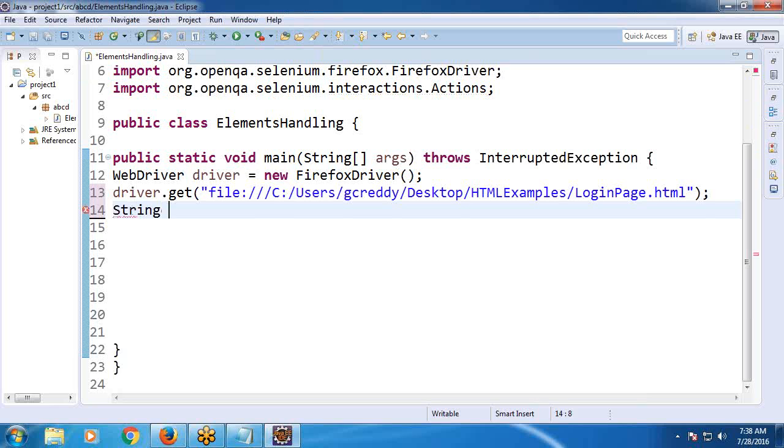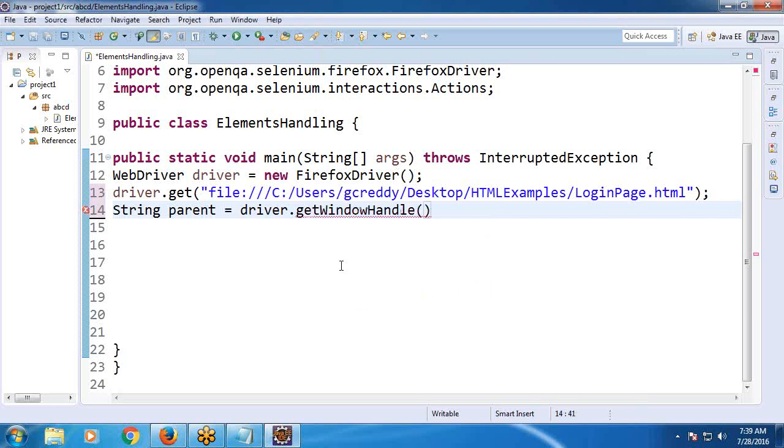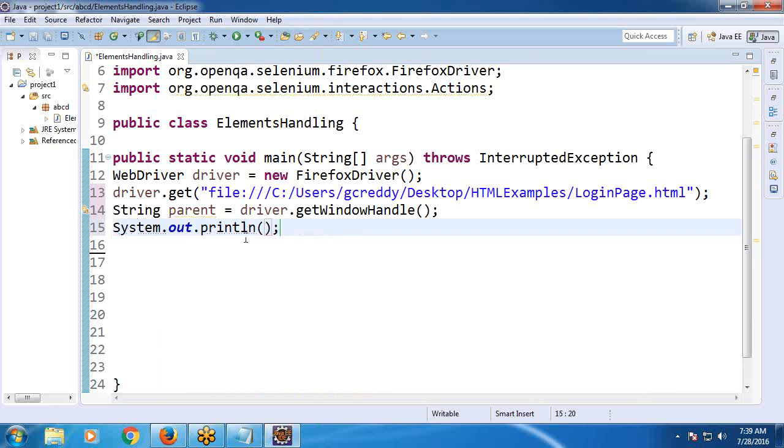See, string, suppose this is the parent browser. Parent equals driver dot getWindowHandle, semicolon. Next, if you want to display that one, you can display it. It's optional. Parent.